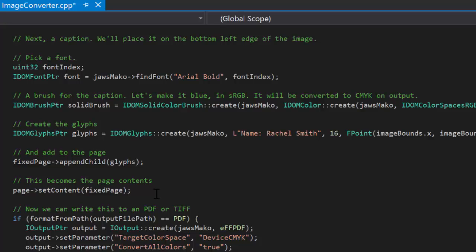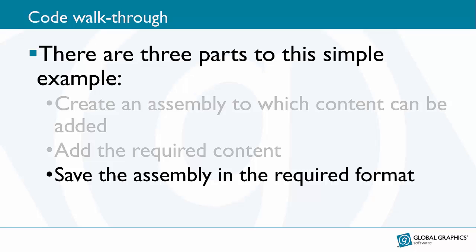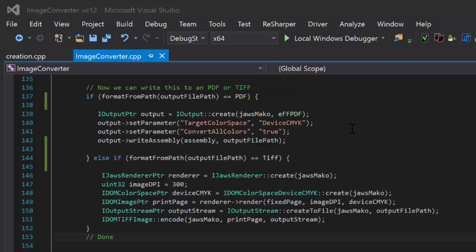We're now ready to add that fixed page to the page in the assembly, and we use the setContent method to do that. So at this point, we're ready to output. And the last part is to see how the assembly can be saved in the required formats. To save the document to PDF, we use a PDF output object. To control the way that the PDF is written, we can set parameters. In this case, I've chosen to set the target color space to device CMYK, and I've also chosen the parameter to convert all colors to ensure that all of the content, the image, the text, anything else that may be on the page, is also converted.